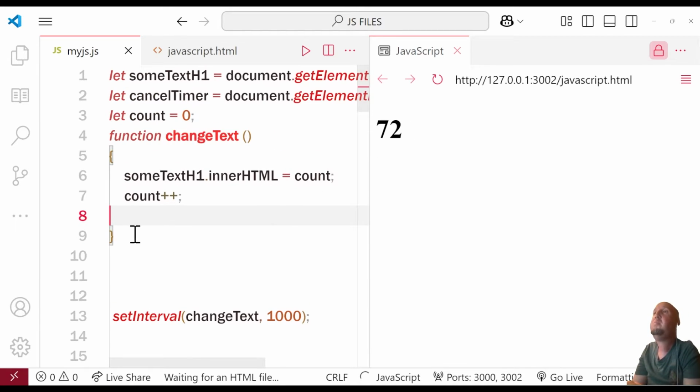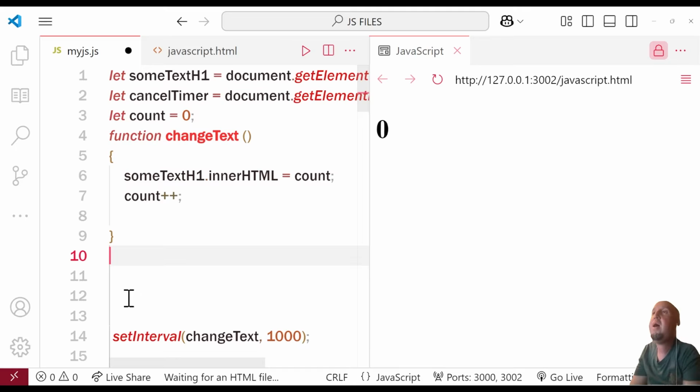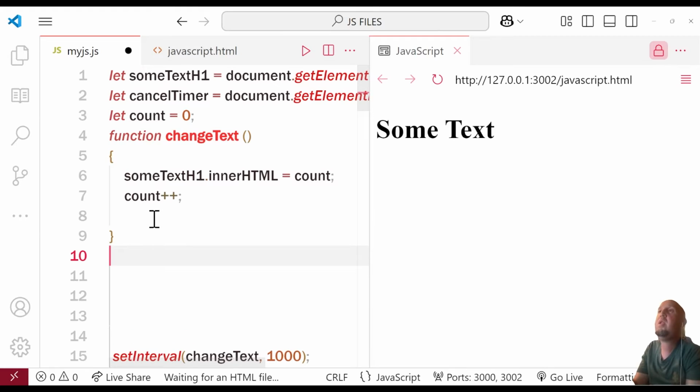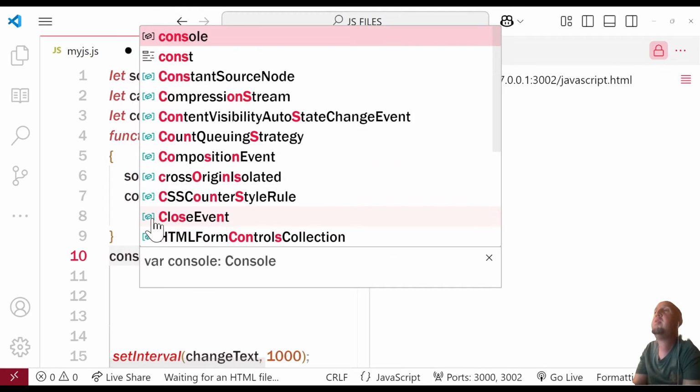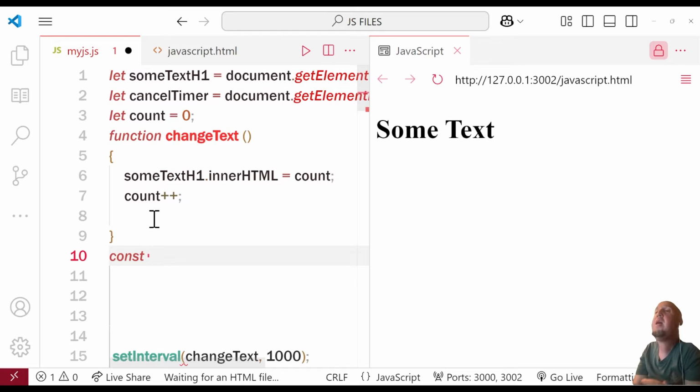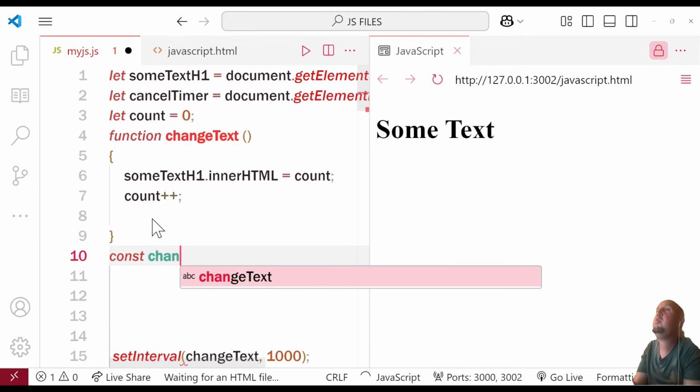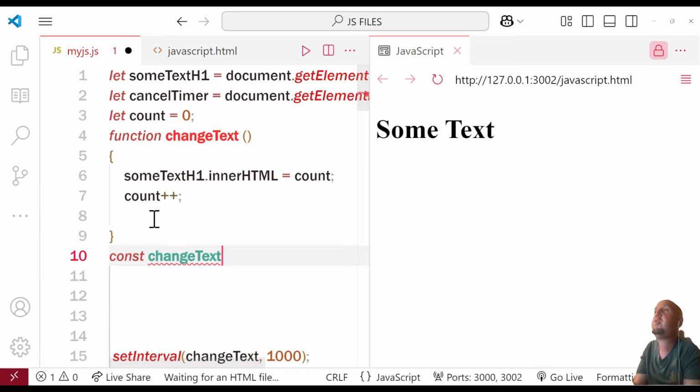So now let's convert this function into an arrow function. To do that, we can go outside of that function. So this is that function. You see, this is the end of it. So we are going to enter that. And I can type in const, and then you add a name for the function. So I'm going to use the same name, changeText, and then you use an equal sign.